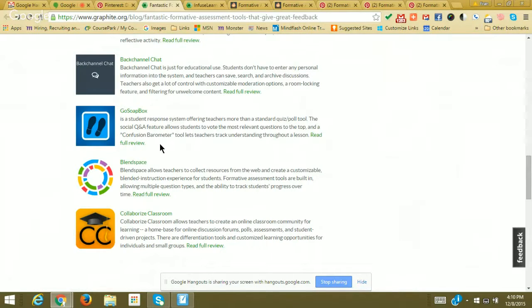Go Soapbox is one that I think looked really fun when I was looking at it, because it has what they call a confusion barometer, which of course I was often confused in school. So I could click on that and pop my question right up, and the teacher would be able to see that while they're presenting, if you're in a whole group.